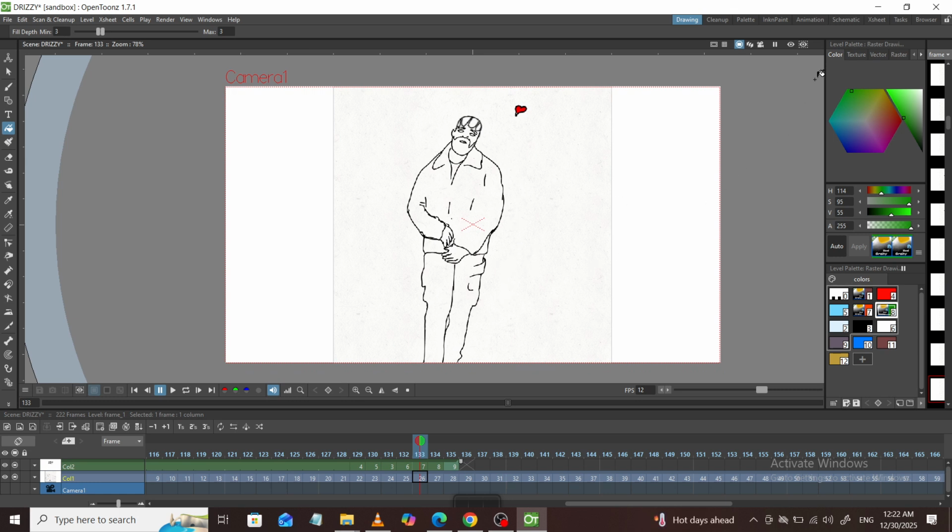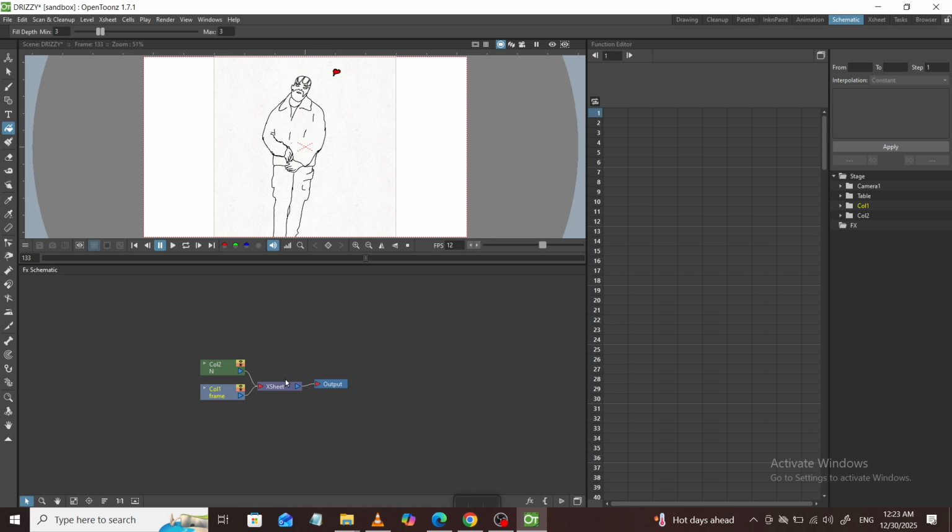Start by opening your scene and selecting the specific level or drawing you want to blur. Take a moment to make sure the correct item is highlighted in your X sheet or timeline. If you're working with multiple layers, it helps to name them clearly so you always know which element you're affecting.